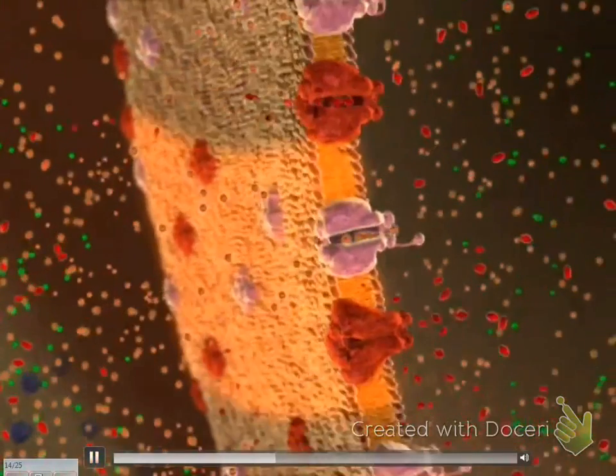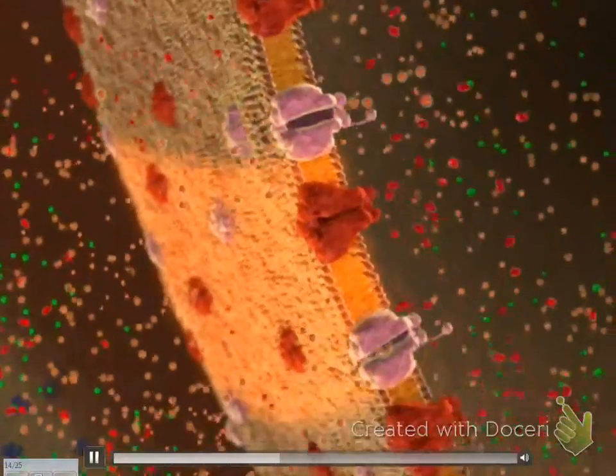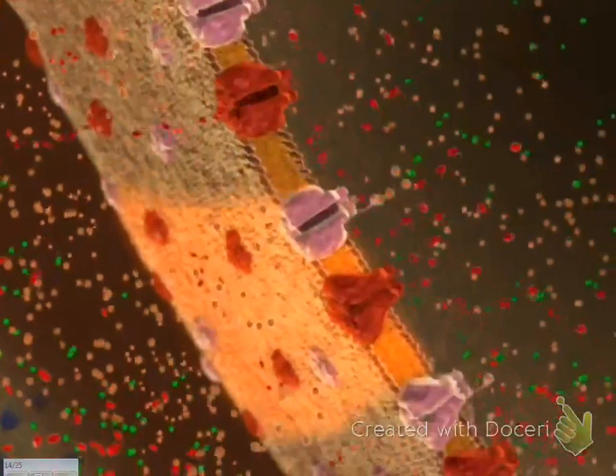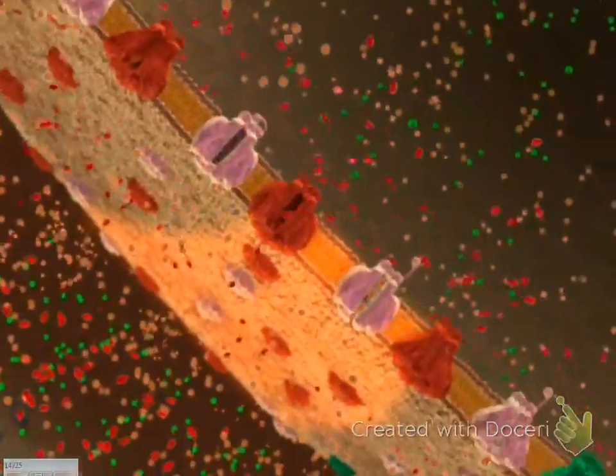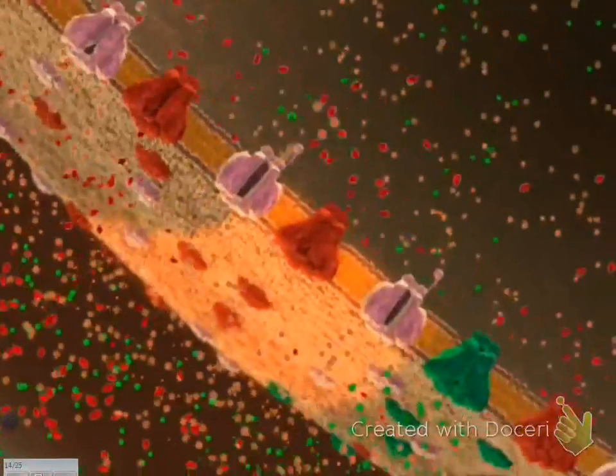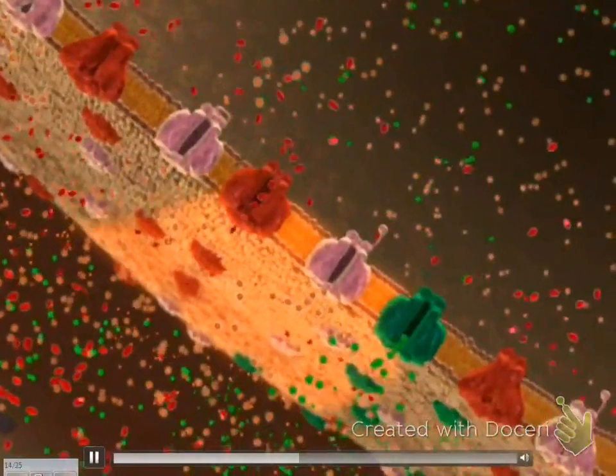An action potential is propagated down an axon by the opening and closing of sodium and potassium channels. When an action potential arrives at the synaptic terminal, it causes the opening of calcium channels.